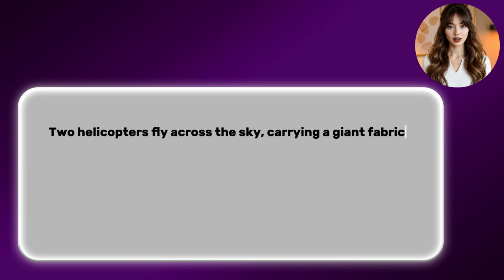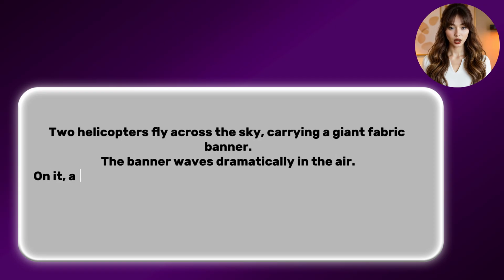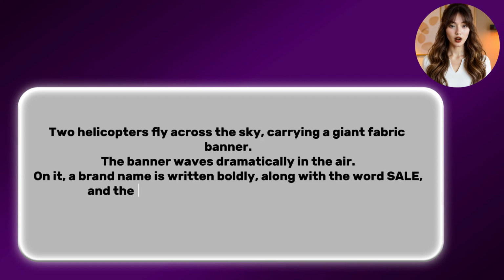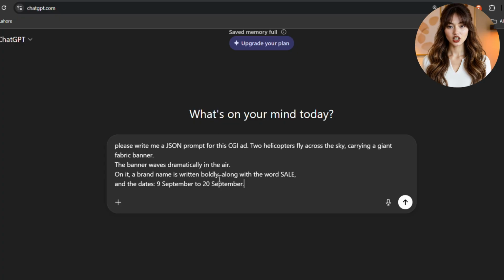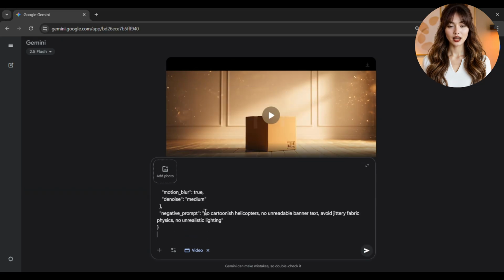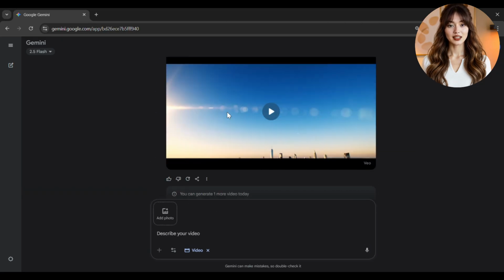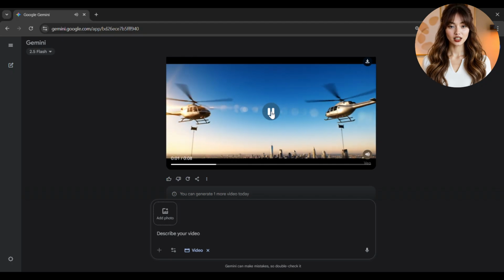Second ad idea. 2 helicopters fly across the sky, carrying a giant fabric banner. The banner waves dramatically in the air. On it, a brand name is written boldly, along with the word sale and the dates 9 September to 20 September. Again, we'll go to ChatGPT and give it this idea. We'll say, ChatGPT, please write me a JSON prompt for this CGI ad. We copy the JSON, paste it into VO3, click generate, and boom. The second cinematic CGI ad is ready.